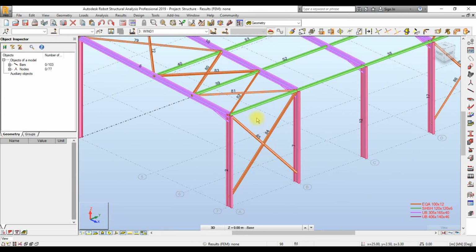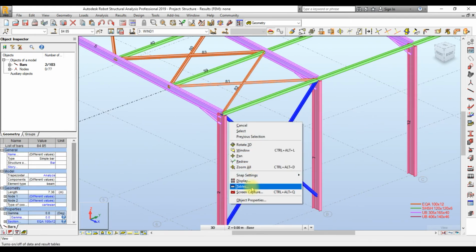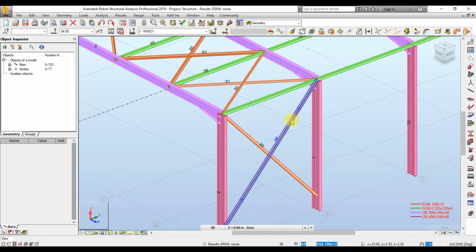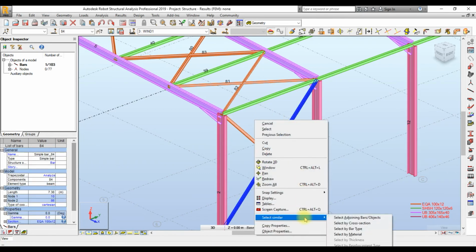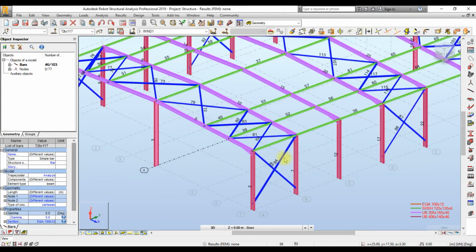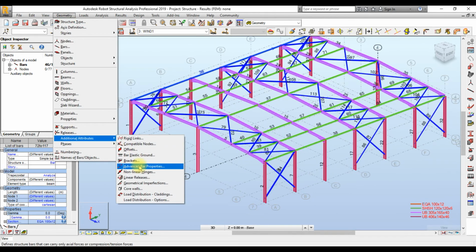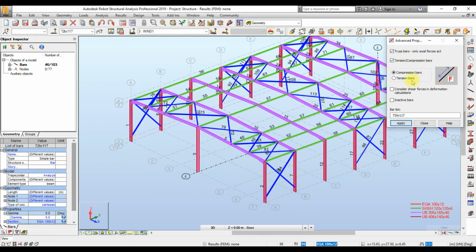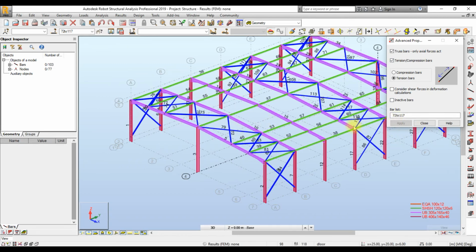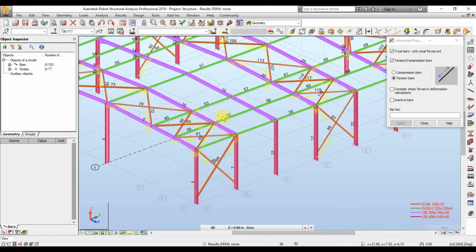So now I want to define properties for this truss, which only has tension if they are crossed like this. You just select similar: you can pick one, then right click, select similar by cross section. So it will select all bars created with the same section, and I'll go back to my geometry, additional attribute, and I'll come to advanced bar properties. Then I'll just take this option and hit apply, since I selected similar before. So just hit apply. So it's already acting as a truss, as a bracing. Click on close.